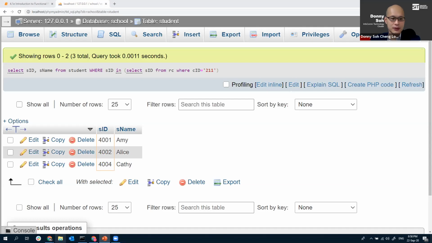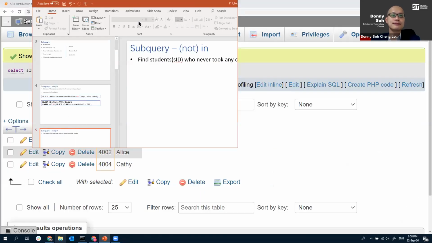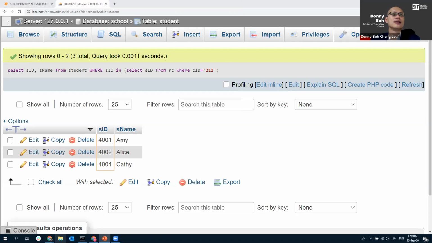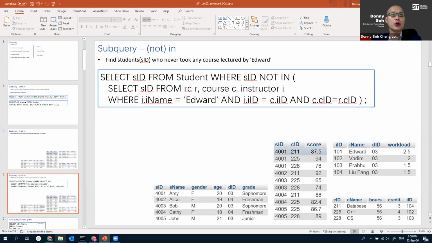So, okay. The next query we have is the students who have never taken any course lectured by Professor Edward before. Let us try to do this together. As I mentioned earlier, we will require a subquery to do this. And if you follow your slides, you will find that the query is actually quite complicated. But essentially what the inner query is doing is trying to find students that have taken a course that is taught by Professor Edward. This entire query extracts all the students that have taken a course taught by Edward.